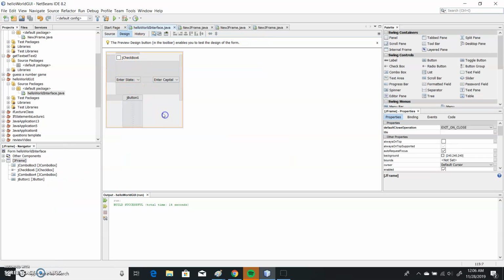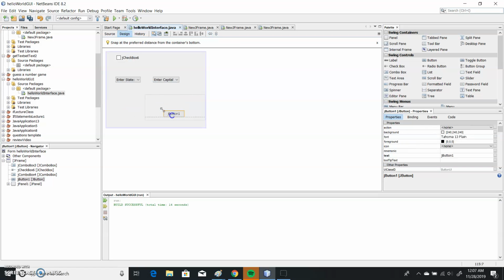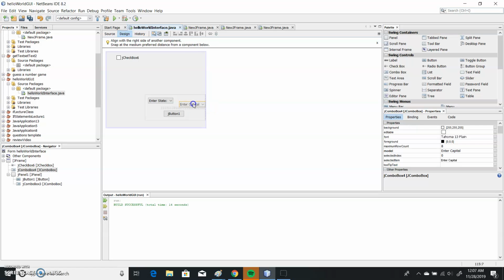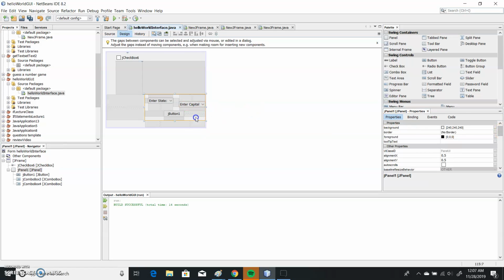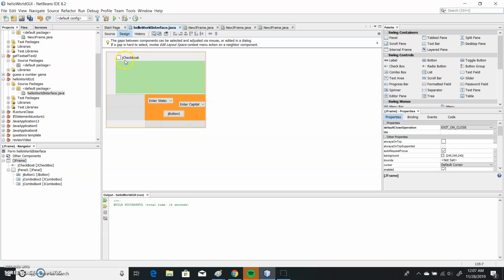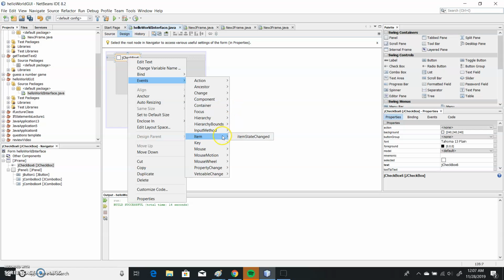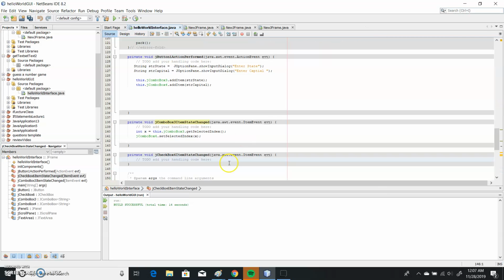is just show and hide. Let's put a panel in real quick. If you want, you can drag all these things into the panel. What I like to do on panels is change their back color. And what we'll do with this checkbox is when it's checked, we'll hide it, and when it's unchecked, we'll show it. So we right click, go to events, go to item, and item state changed. So this is again item state changed.